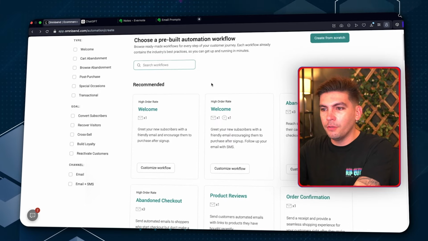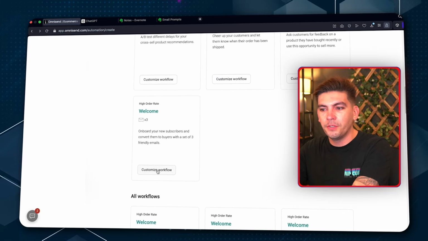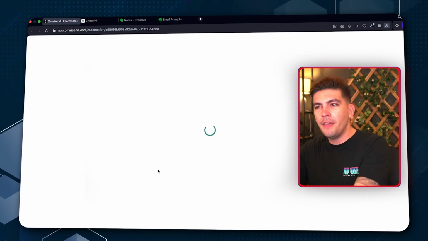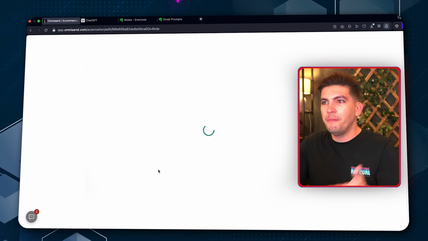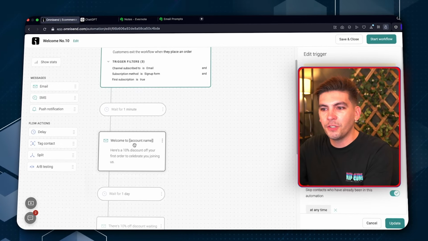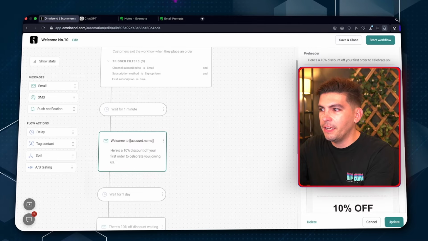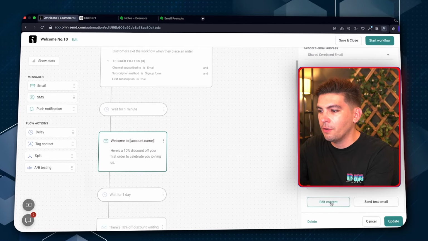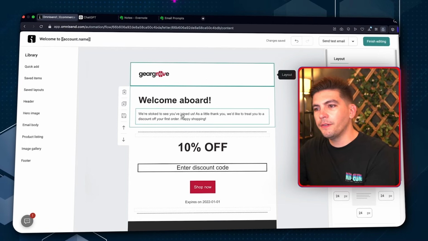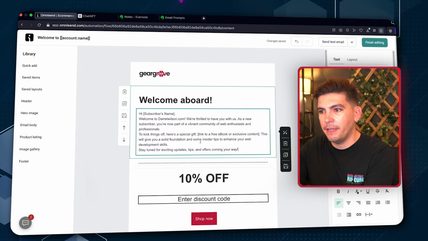Okay, and what I'll do is I'll scroll down and here we have the welcome 3 times. So I'll click on customize workflow. And then all I need to do here is just copy and paste what ChatGPT has pretty much given to us. So here we have the first one, right? And what I'll do over here is I'll go ahead and edit this right here. So I'll edit the contents. And here is the email that I created previously. But what I want to do now is I want to paste this in, right?